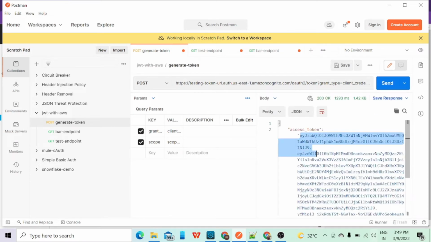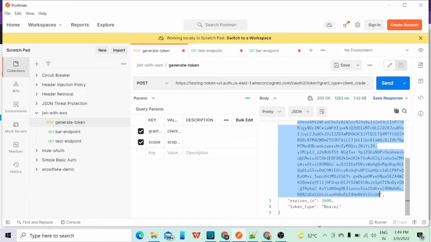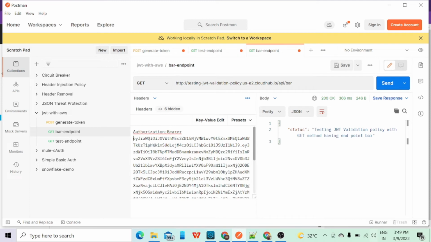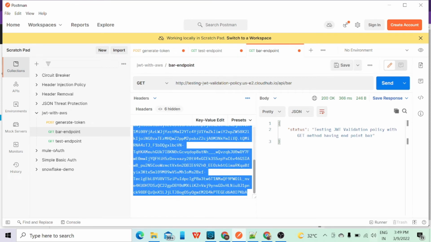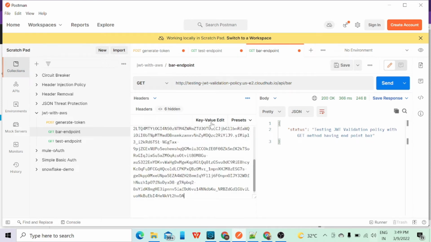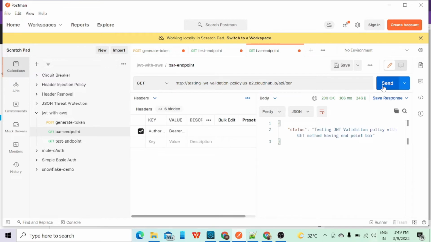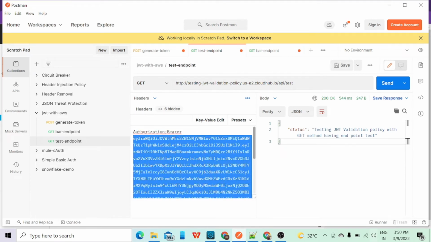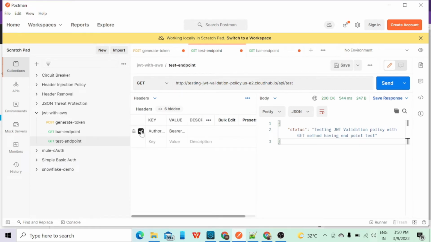I got the access token. Control C. And if I pass this access token to this particular one, it will not allow us to hit this URL. It will give me an error response. So let's see. If I click on this send, it is saying invalid token. Now if the same access token, if I pass it here, let me hit it.